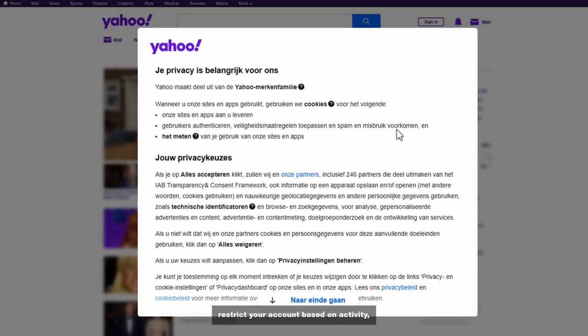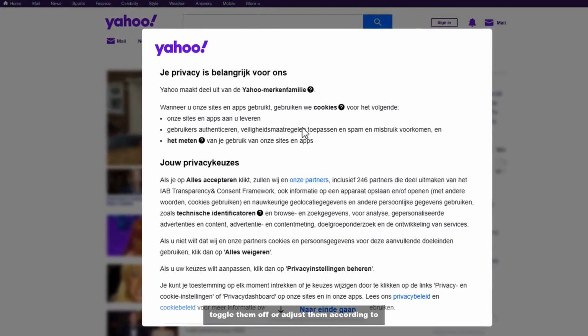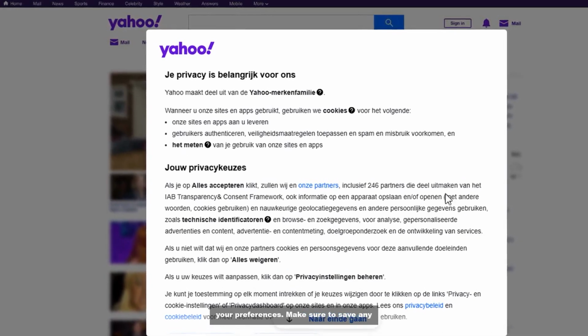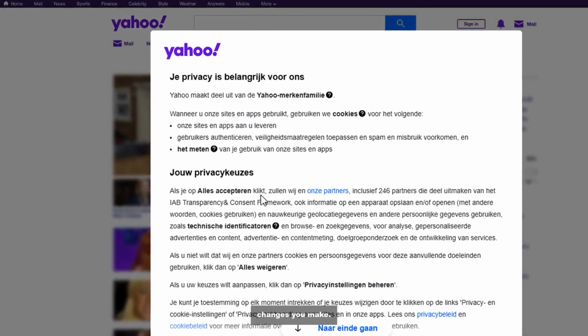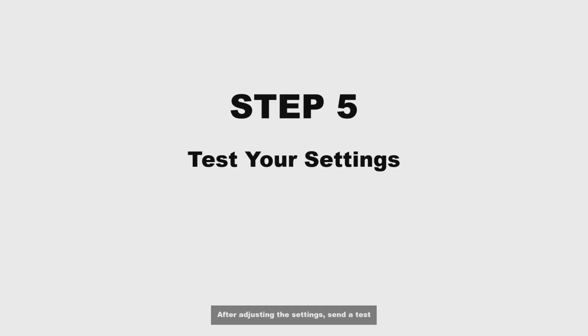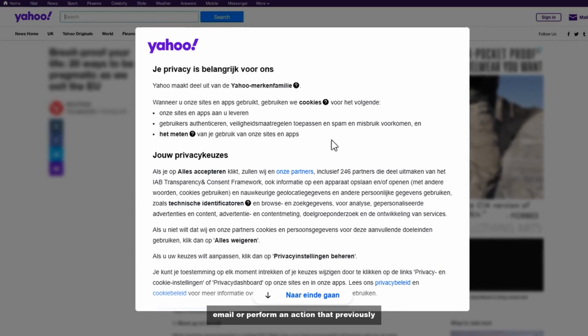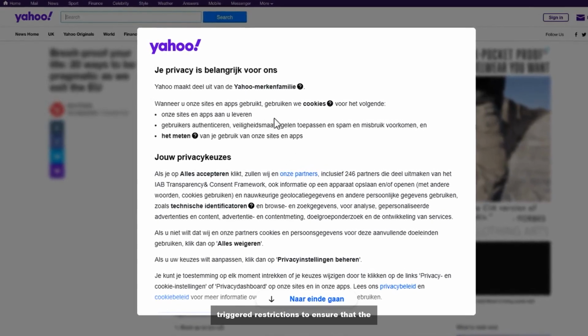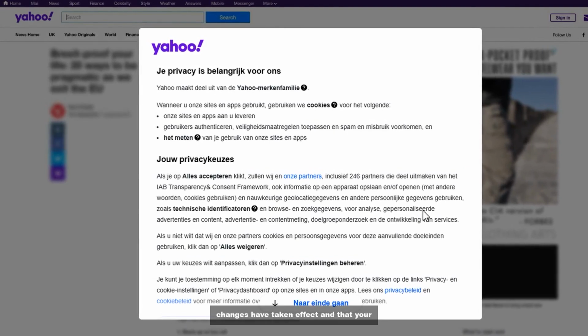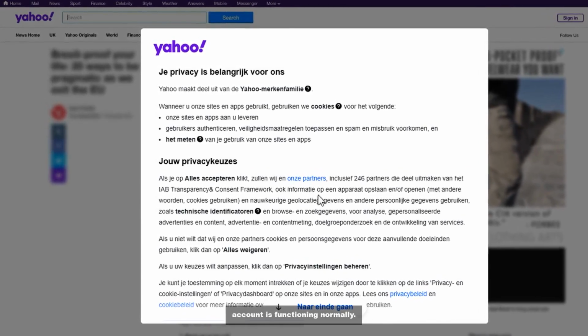If you find any settings that automatically restrict your account based on activity, toggle them off or adjust them according to your preferences. Make sure to save any changes you make. Step 5. Test your settings. After adjusting the settings, send a test email or perform an action that previously triggered restrictions to ensure that the changes have taken effect and that your account is functioning normally.